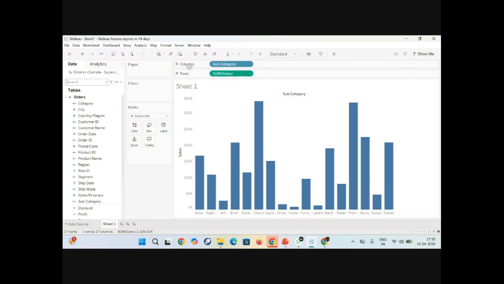You are clear, right? Like what are rows and columns? You just drag the dimension and measure into the rows and columns. They will act like the x and y axis. Accordingly, you will be able to plot visuals.